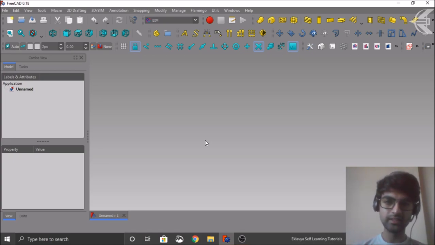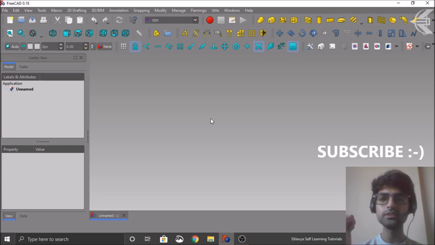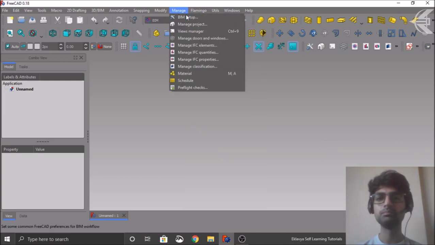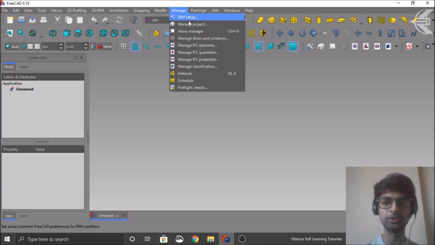Now in this blank screen, there are several options, specifically for the BIM workbench, along with a combination of Arch workbench tools, Draft workbench tools, and some of the constraints here. Okay, so let's not get confused by each of these things. Let's keep things very simple. So the first thing you have to do is go on the top here to Manage. The very first thing that comes up is the BIM Setup, followed by Manage Project, Views Manager, and other things.